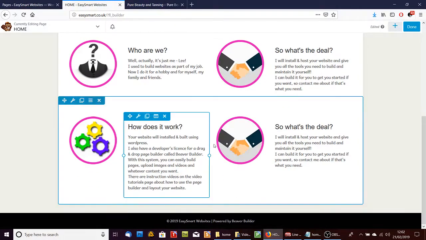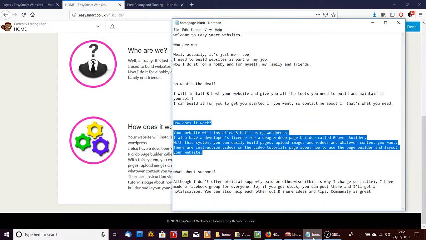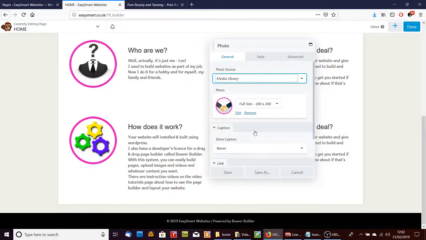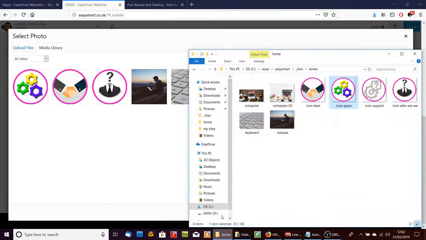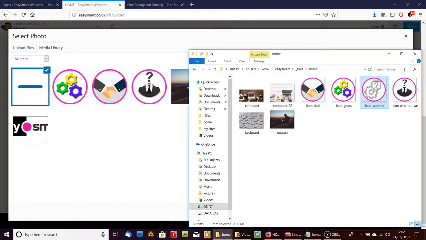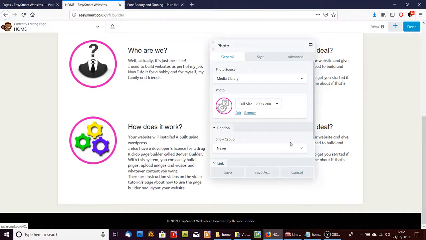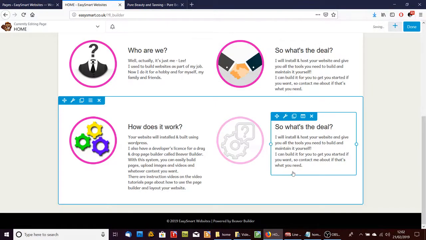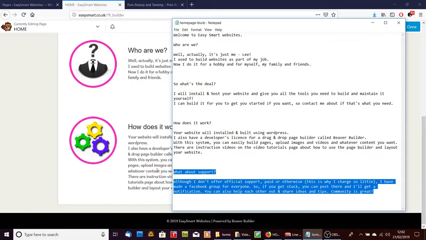And lastly, I'm going to change this last one. And what is that one? What about support? Well, we're all going to help each other out here. So I'm going to remove that photograph. What about support? Where is my support photograph? I'm going to go into my folder there and just drag and drop my support icon to there, select photo and save it. And then lastly, a bit of blurb about that.